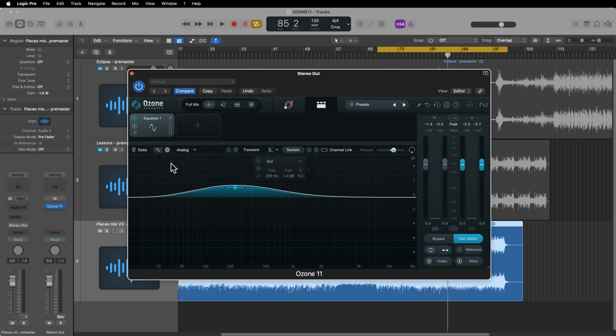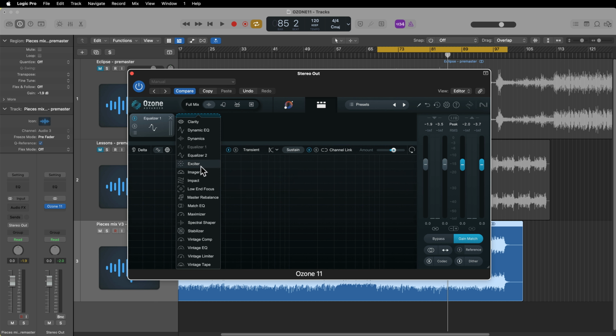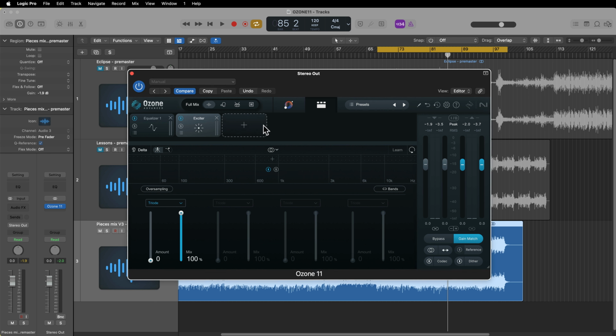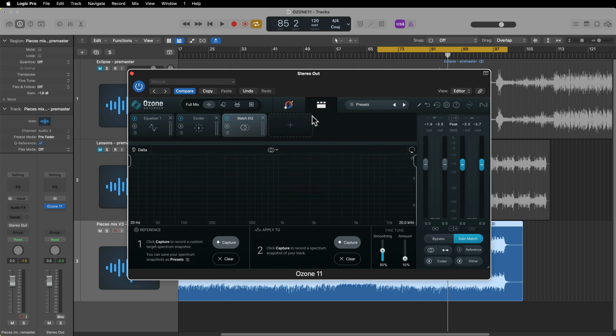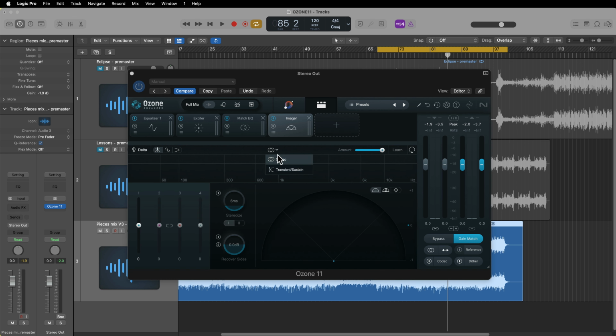And this is not, again, this is not just for the EQ. This works for just about all of the modules in Ozone 11. There is a transient sustain mode for just about all of these.